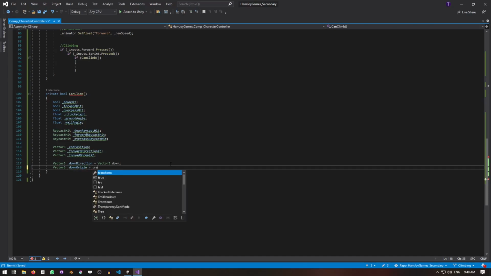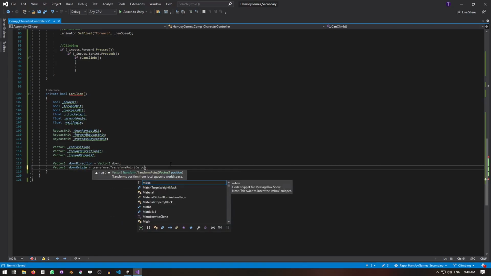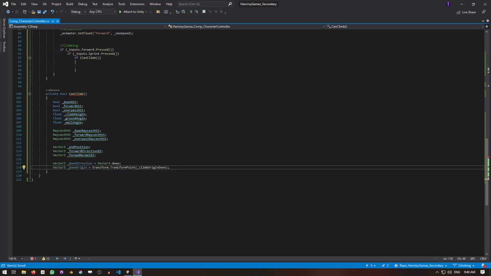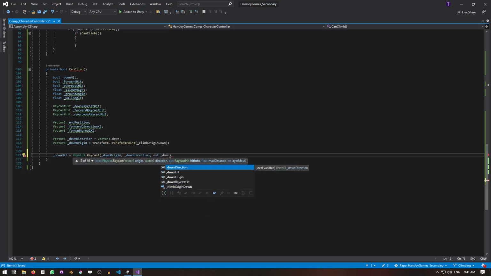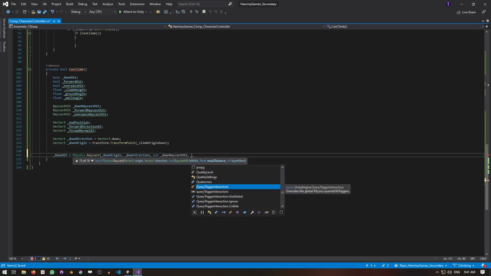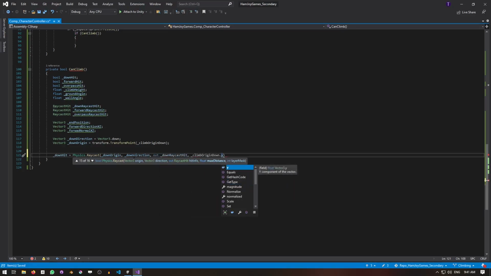Now we need to do our downcast. The direction is vector 3.down, and the origin is the transform point of the climb origin down to make it relative to our character. Down hit will be equal to the physics.raycast using the down origin, down direction, the climb layer mask, and we'll output the raycast hit into the down raycast hit. The cast only needs to go as far as the lowest ledge you can climb, so the distance is the difference between the climb origin down's y and the step height, which I'll add a serialized field for.